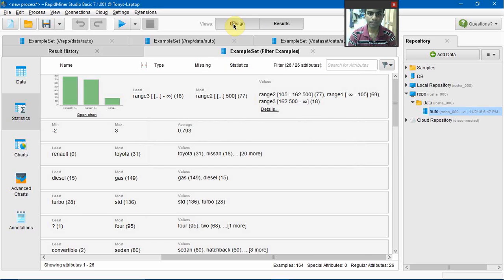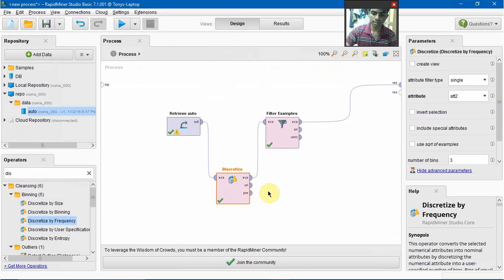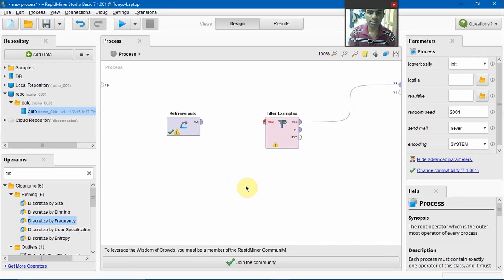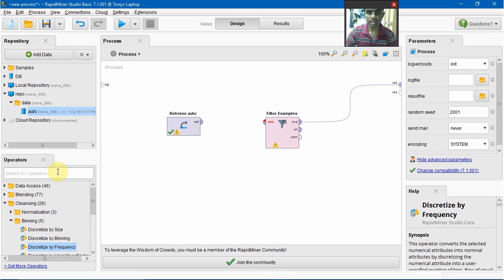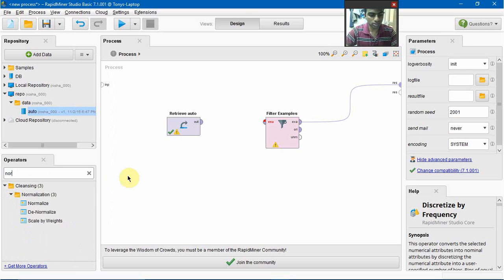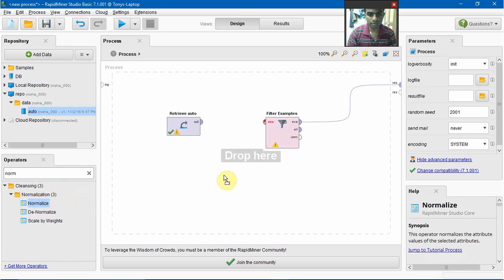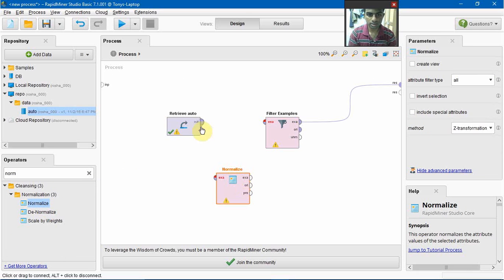Alright, and the next concept we're going to learn is normalization. Normalization can be defined as a technique where you can fit the data in a particular boundary. There are various types of transformations, and one example is the min-max normalization. This is the operator.